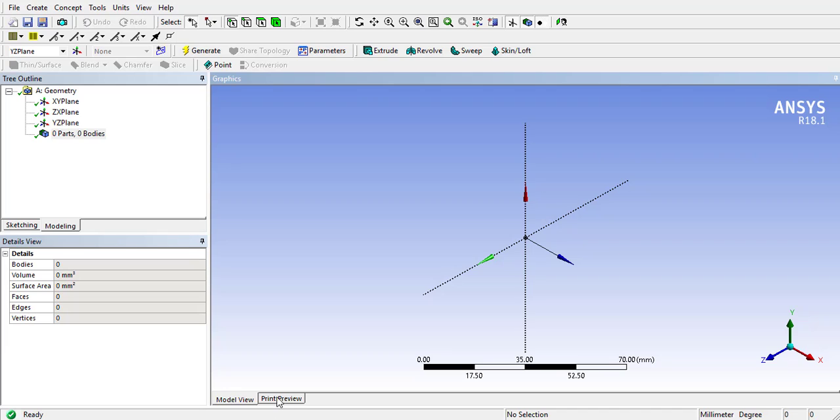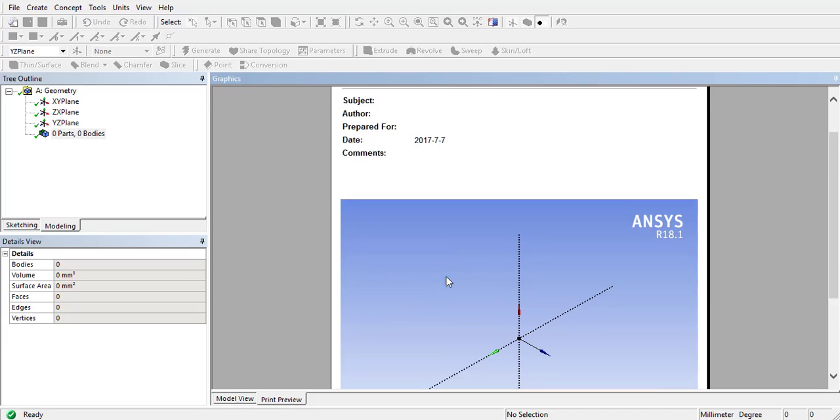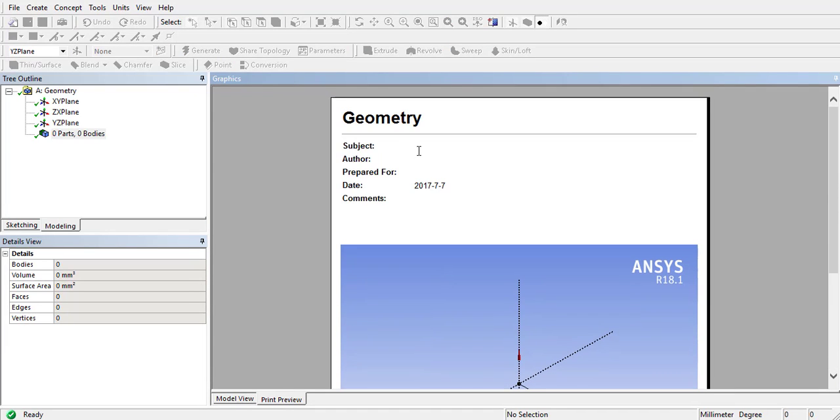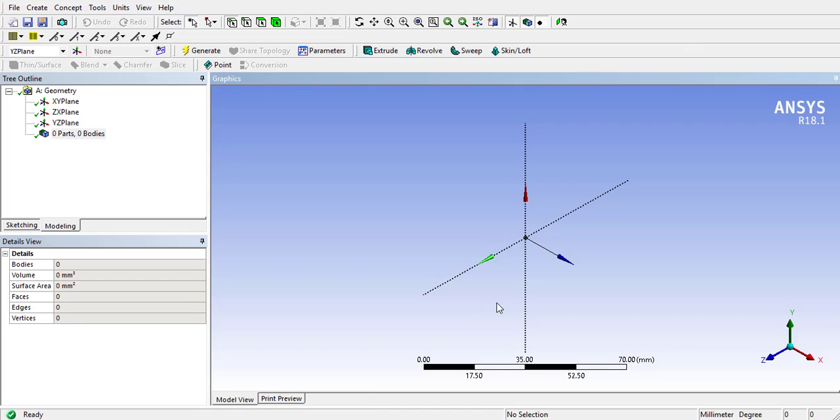From here we can directly preview the print area and also write down the details and purpose of the geometry. This is called ruler. This is called triad for selecting views.